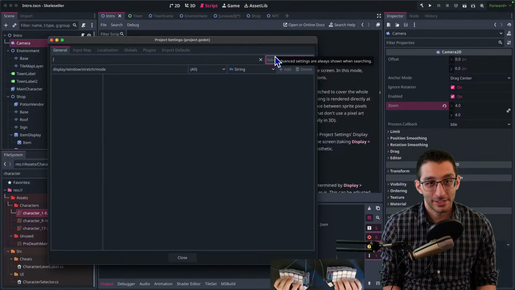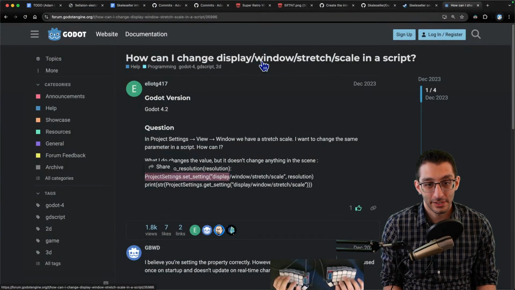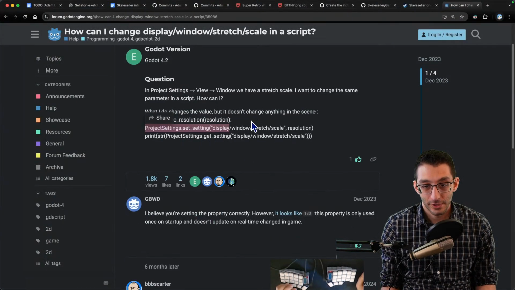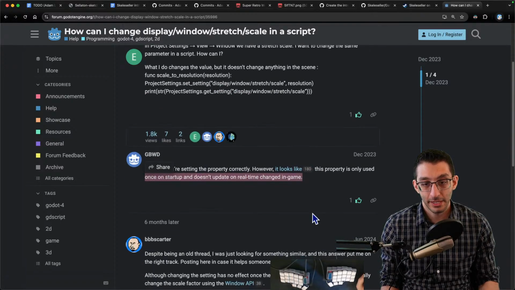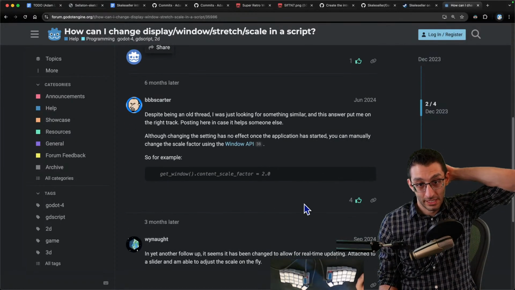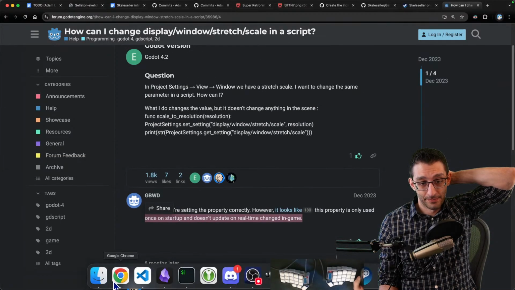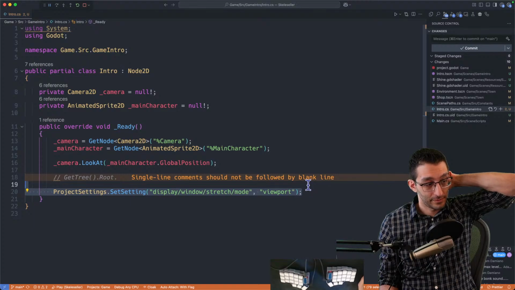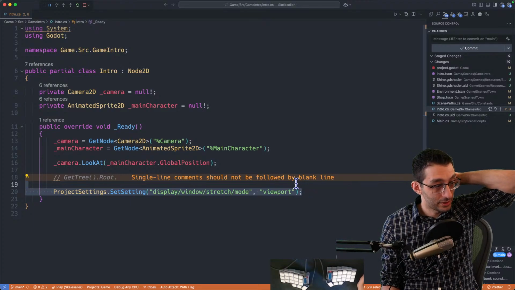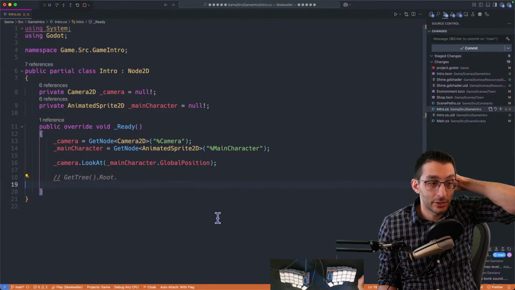So I wasn't able to change this properly through the code itself. Oh, only used once on startup and doesn't update on real-time changes in game. Well, that's too bad. Then never mind. I think you usually want canvas items. Well, it seems like we can't change it no matter what.